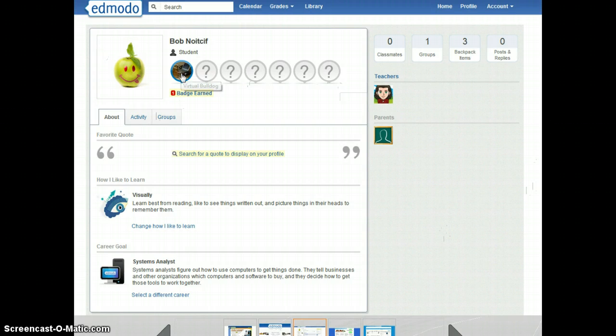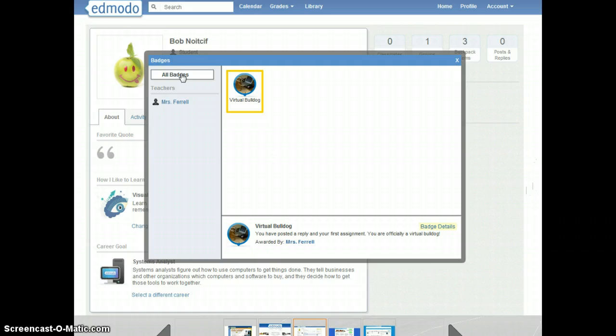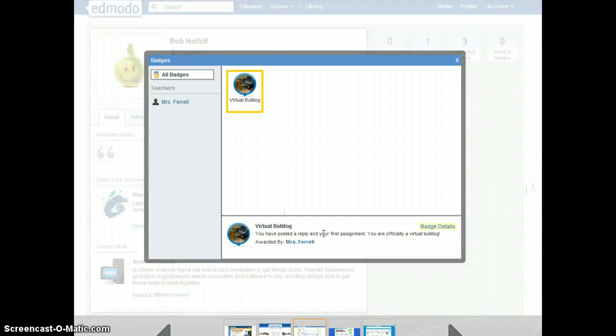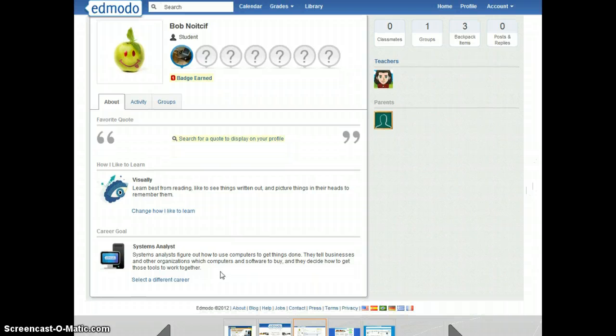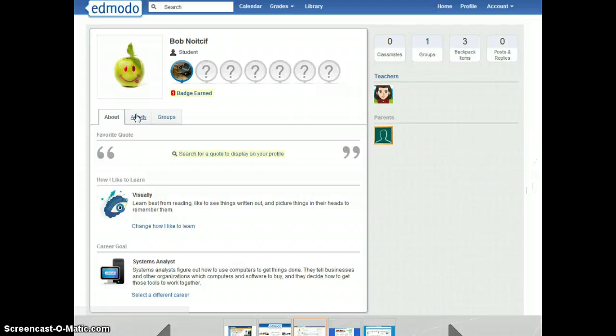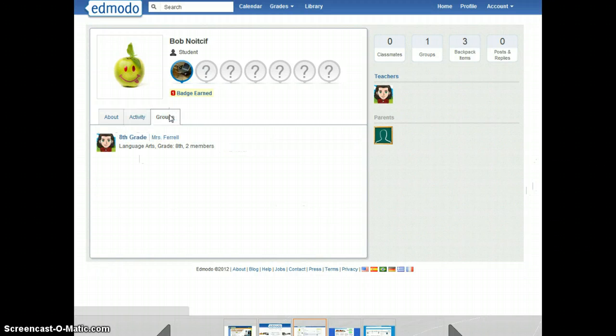Bob at this point has one badge. It is the virtual bulldog. He has posted a reply for his first assignment, so he's officially a virtual bulldog. He can write about himself, what his career goal is, activity that's been done recently, and groups that he's in. And you can also see that Bob's parent is on here as well.